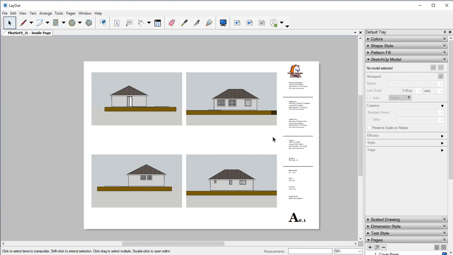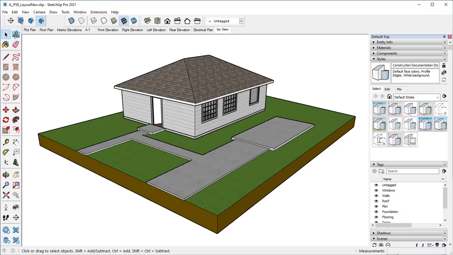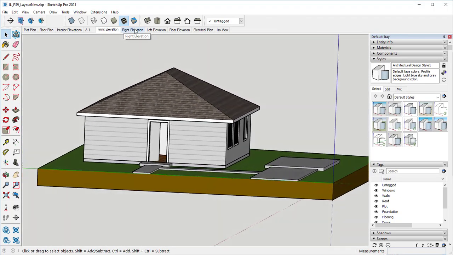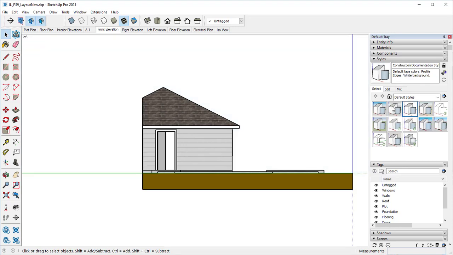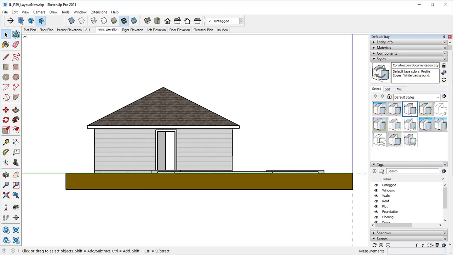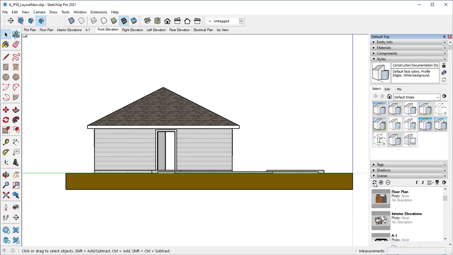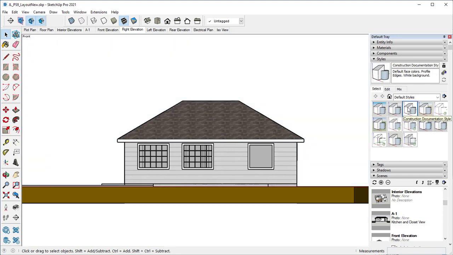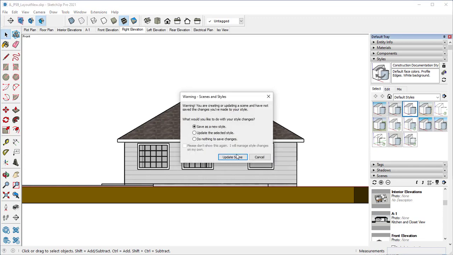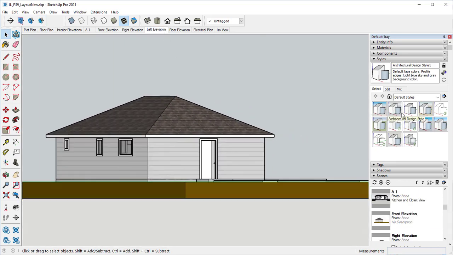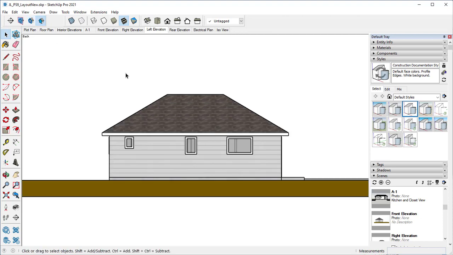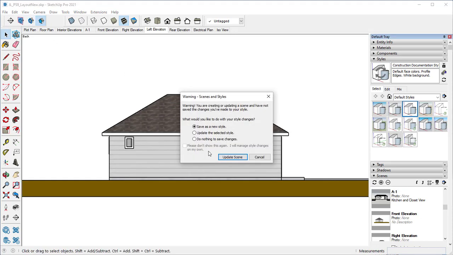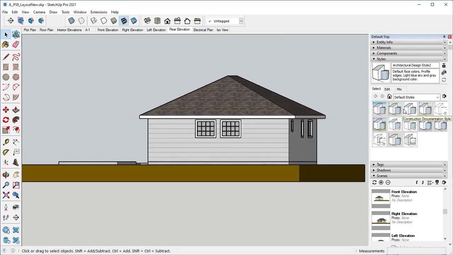So here, before we finish things up, let's go ahead and switch back over to our project. Here we have the different elevations. Let's come in here and change all of these to how we want them to look. We need to make sure we update the style as well as the scene. Same thing over here. Update that style. Update the scene. And we have our rear elevation.